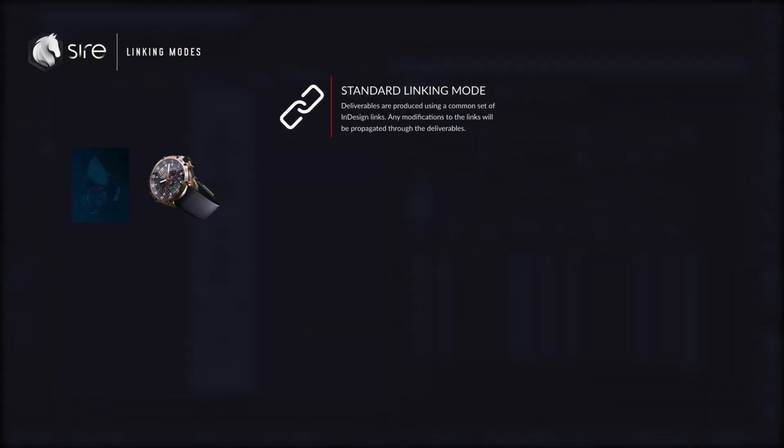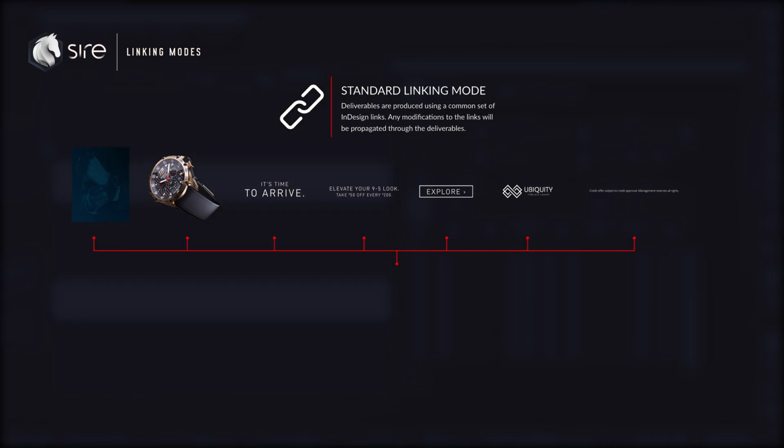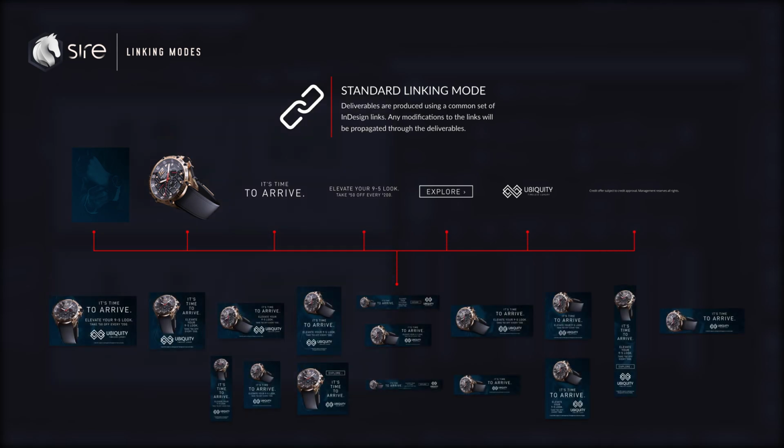By default, Sire will use a common set of links to assemble a layout. This allows the user to efficiently and quickly update layouts by only having to update a common linked file, instead of editing the layout files individually. This means that if a given asset is modified, that change will be reflected in every layout that uses the asset. In most cases, this is the desired effect.